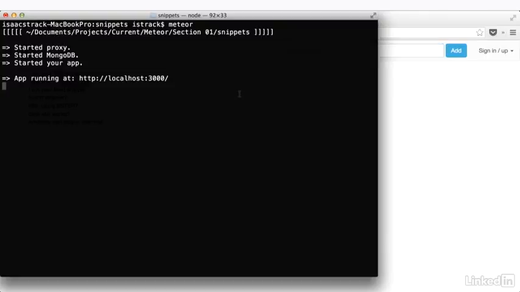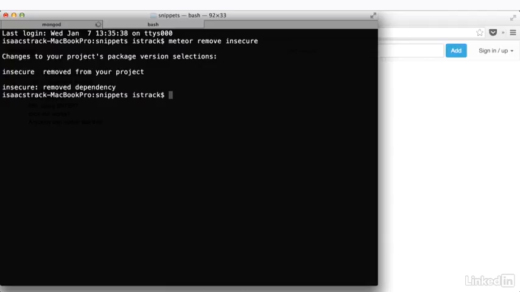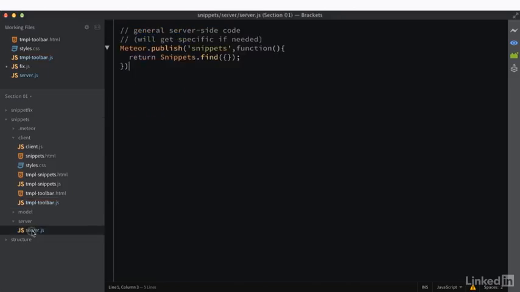There is a specific Meteor package called Insecure, and we use it for testing purposes, but we're ready to remove it. So we're going to go to command line, type in meteor remove insecure, and just like that, the package has been removed. We now need to tell Meteor what is allowed and what isn't allowed.